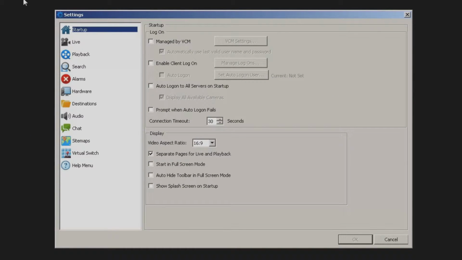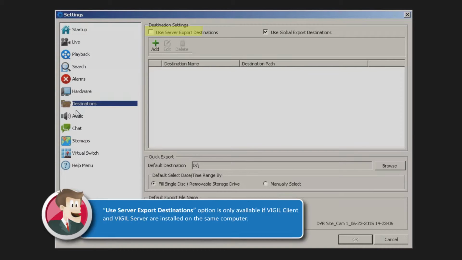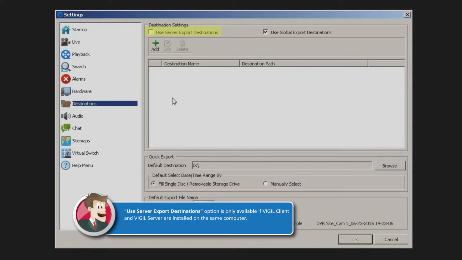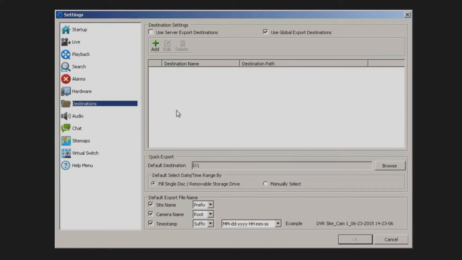Now we are in the remote client software's settings. Now notice about halfway down, the one that we're after is going to be destinations. Mine is entirely blank. I don't have anything at all in there. And of course, if you wanted to export to, say, a thumb drive, you would want to plug your thumb drive in at this point so that Windows could see it, so we could add it as a destination.